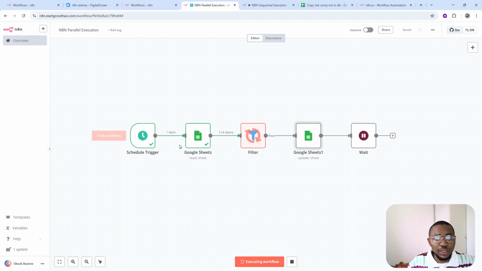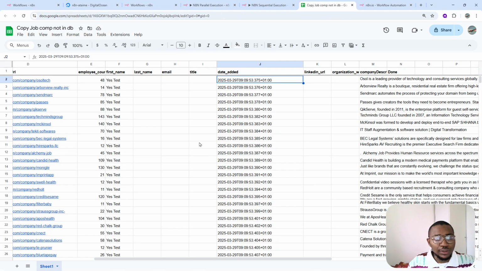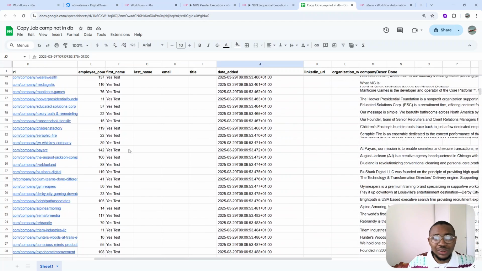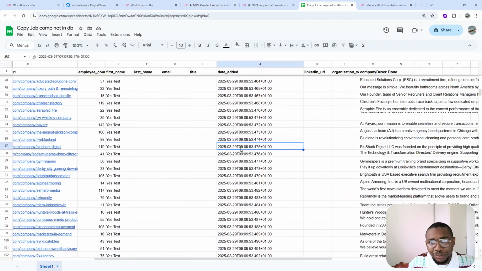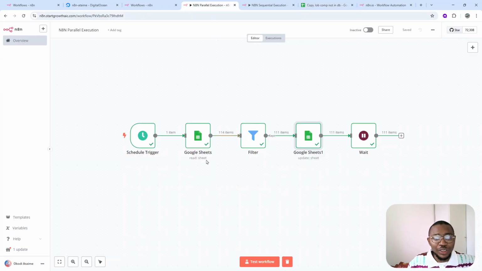So this is the parallel execution. You see it runs 111 items at a go, right? We come to our Google Sheets, and we see everything was updated at the same time. This is dangerous in a way. If we had a ChatGPT model here or a Claude model in any of these steps, we would have been rate limited, and this would have errored out. This would error out trying to process 111 items in less than a minute on ChatGPT. This is definitely going to error out, right?